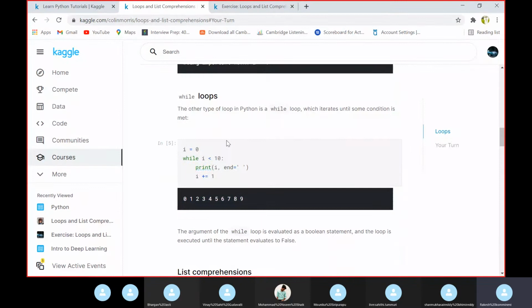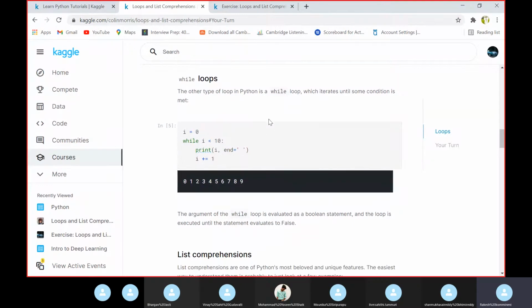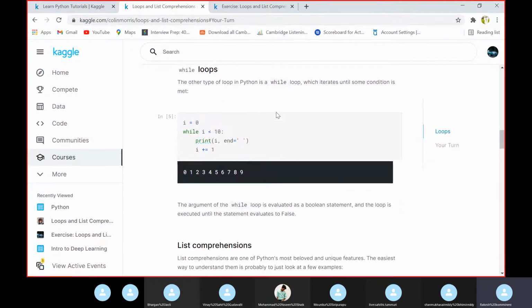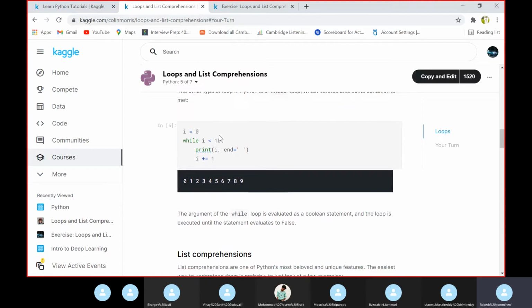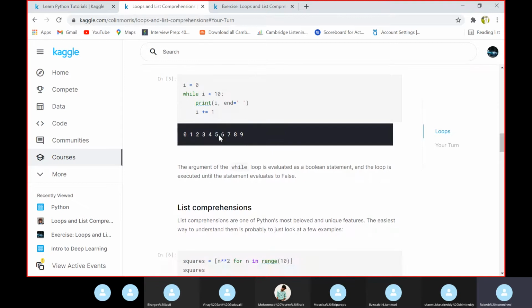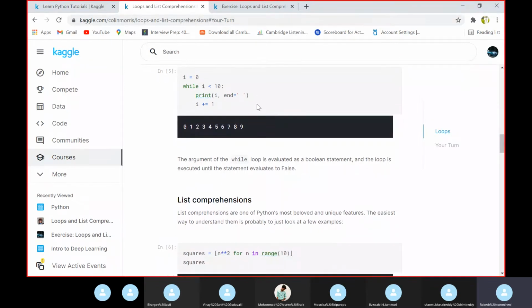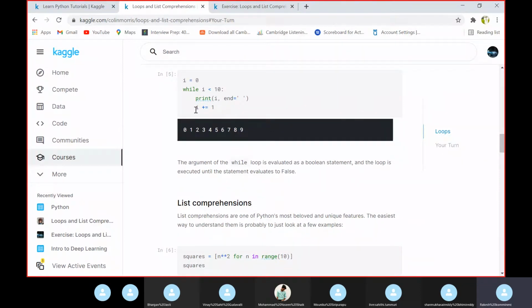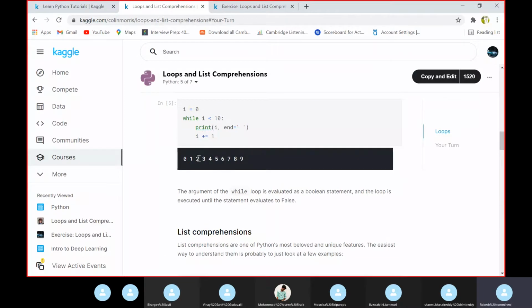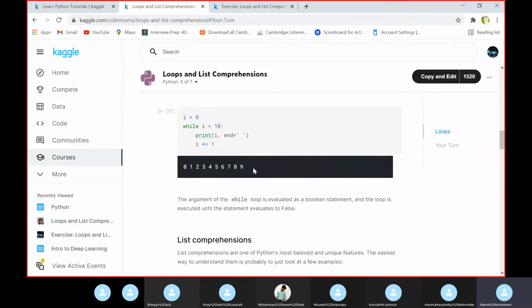So coming to while loops, the other type of loop in Python is the while loop, which iterates until some condition is met. So here a variable called i is declared and assigned as 0, while i less than 10 we are printing the i value. i plus is assigned to 1, and it will increase until this condition is satisfied. So this is the result.